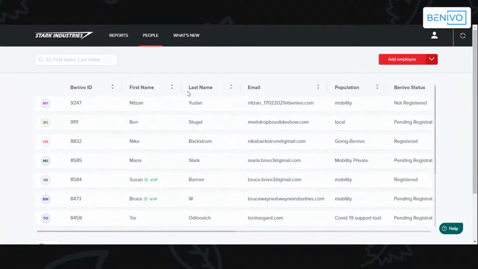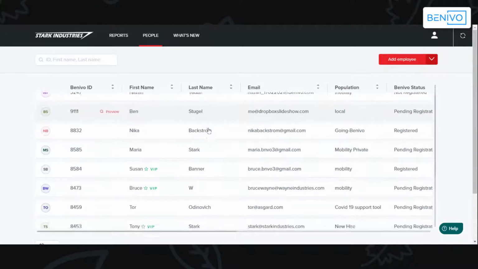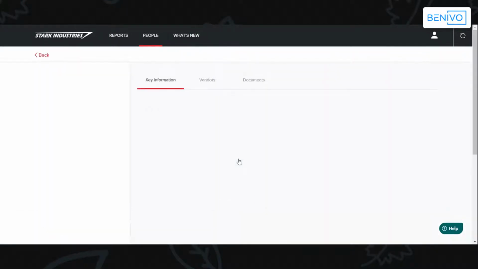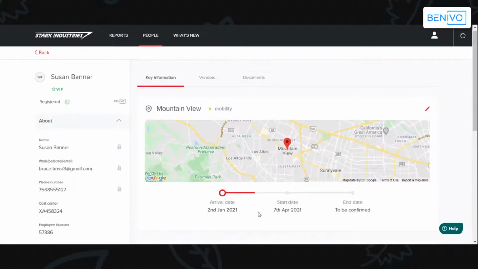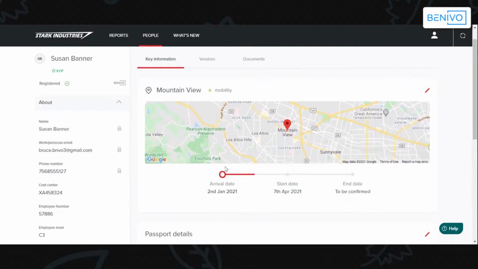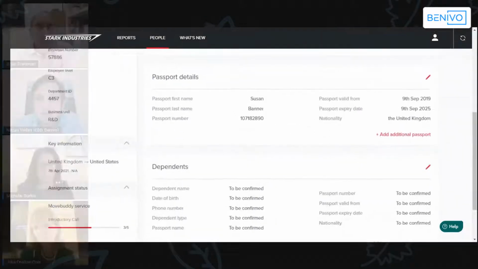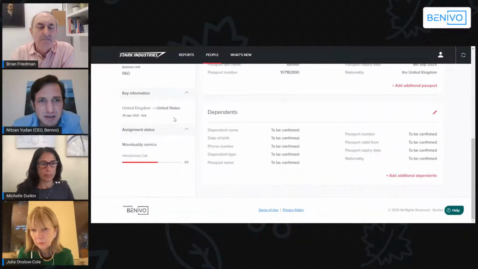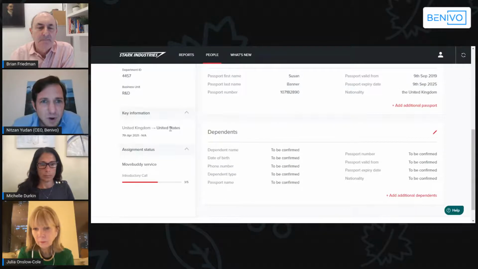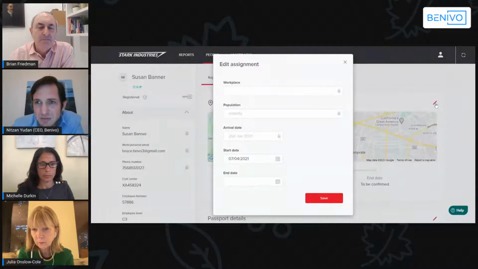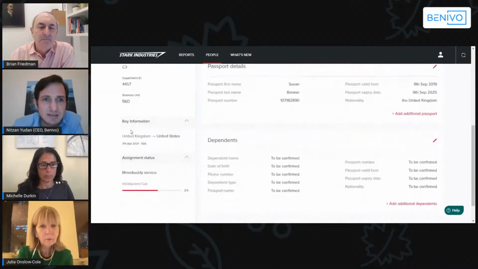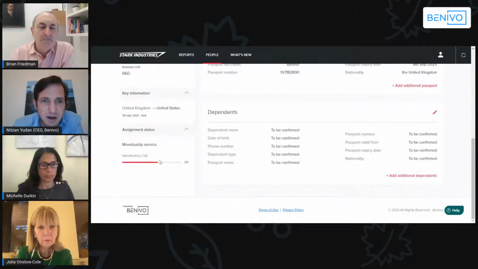And then once an employee has already been initiated, I can go and let's say I'm going to look into Susan's profile, and I can immediately get a dashboard of what's happening with Susan's assignment. I can see her key dates and where she is, the location she's going to, her key information such as passport and dependent information, home country to destination. And if I need to update any of that information, I can easily just do it here and change that data. And I can even see the status of delivery by the vendors.